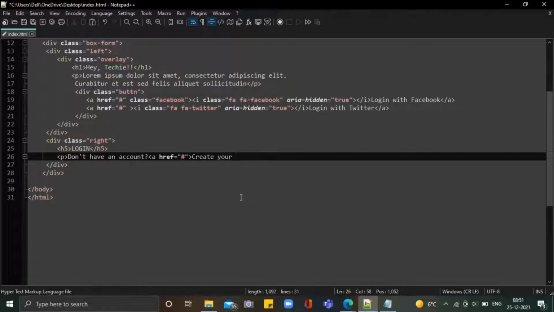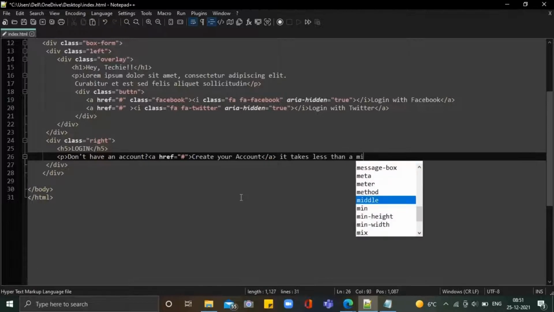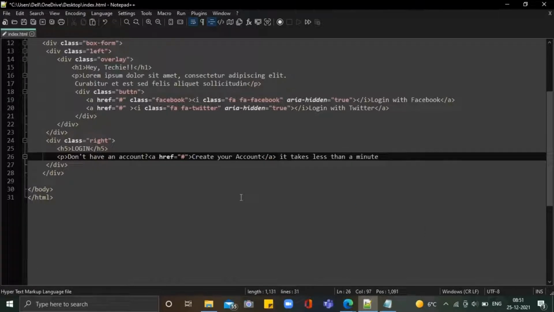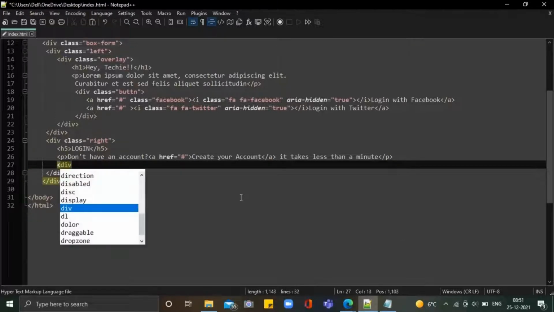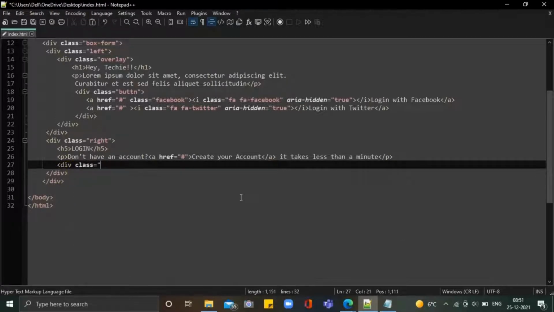And after this I'll write create your account, and just close the tag over here. And after that I'll write it takes less than a minute, so that it looks a bit professional. So I'm just adding it takes less than a minute. So I'm creating a div class, and the class name is inputs.